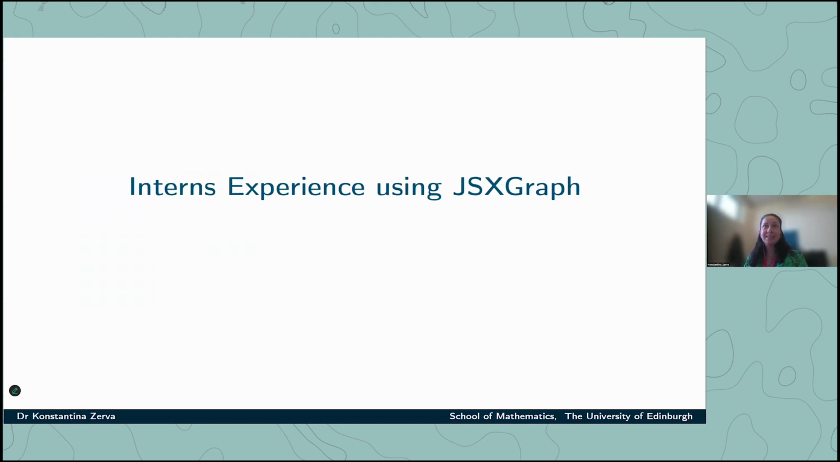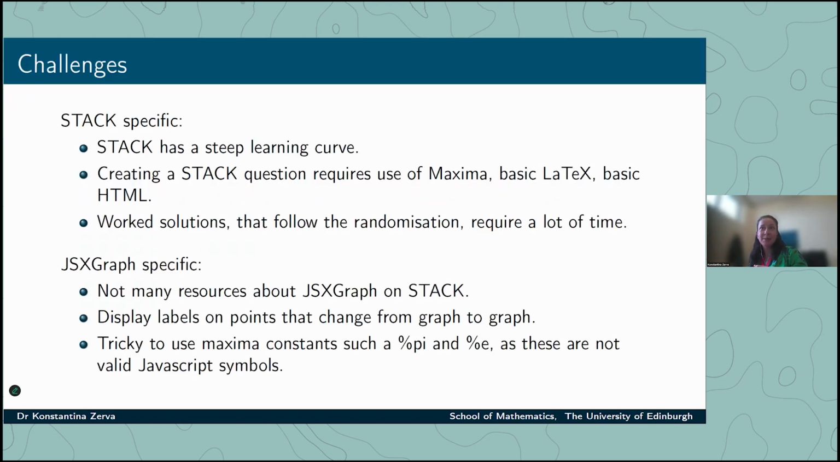So they had some challenges, STACK-specific challenges. STACK has a steep learning curve, and obviously creating STACK questions requires use of Maxima, some basic LaTeX, some basic HTML, which as finishing second year students, they knew nothing about, so they had to learn Maxima and HTML. They knew LaTeX, so that was good, but they had to learn Maxima and HTML mainly from scratch, and also to write worked solutions in these specific workbooks that we're dealing with, and worked solutions that follow the randomization, that required quite a lot of time.